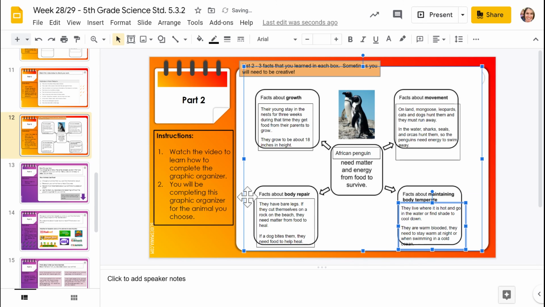Let's check our facts for body repair. So bare legs, if they cut themselves on a rock on the beach where they live, they need matter from food to heal. And if a dog bites them, they need food to help heal. So those two facts sound good. So now I've completed my graphic organizer.